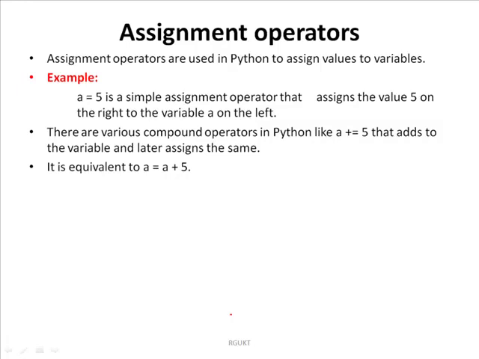Assignment operator. Assignment operators are used in Python to assign values to variables. To assign a value to a variable, we use the assignment operator, which is symbolized by the equal symbol. For example, a = 5 is a simple assignment. Here, the value 5 is assigned to the variable a. In simple words, a is assigned the value 5.